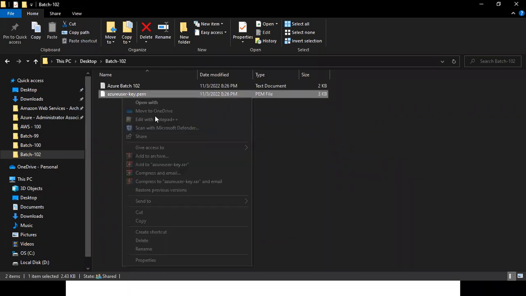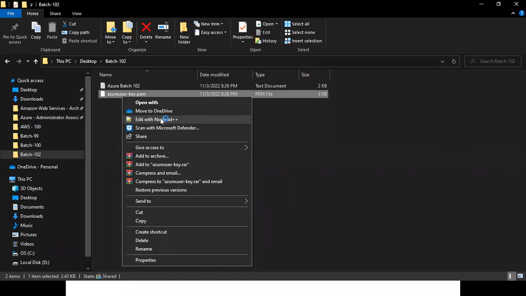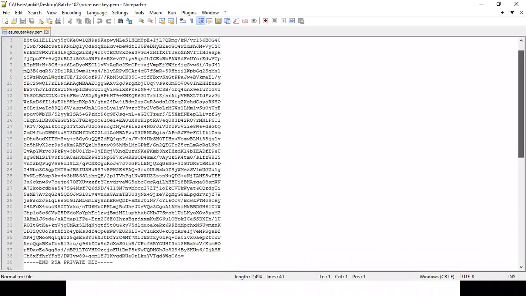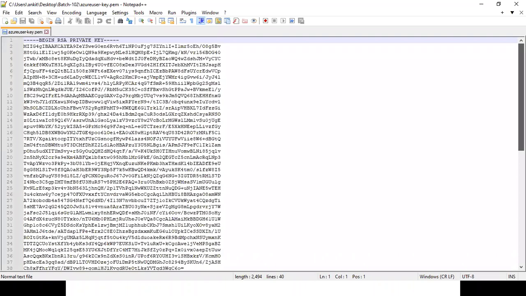If I open this PEM file in Notepad++, you can see the code I'm getting. Can anyone type this code? No. Can anyone remember this code? It's not possible. So this is our PEM file.